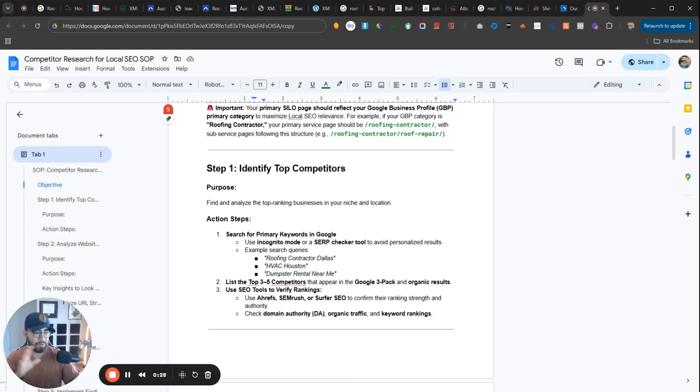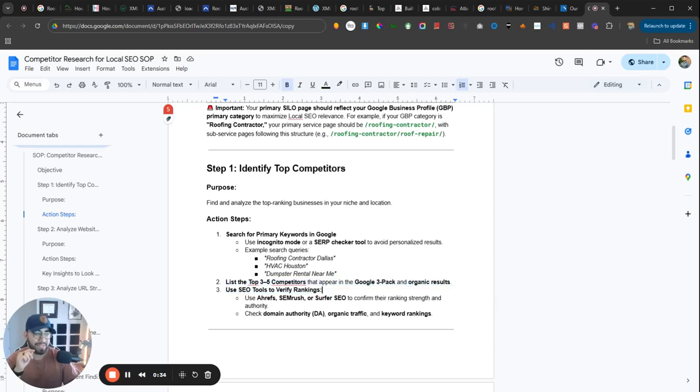Again, just change it out for whatever industry that you're in. But basically, we just want to look at the top three competitors that appear in the Google Map Pack. That's primarily what I focus on. If you also wanted to do more organic SEO research, then you can check out the top two that are ranking organically. Since we're focusing on Google Maps, that's what we want to focus on, okay?